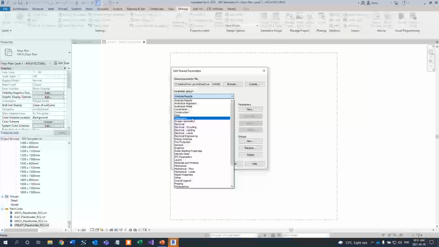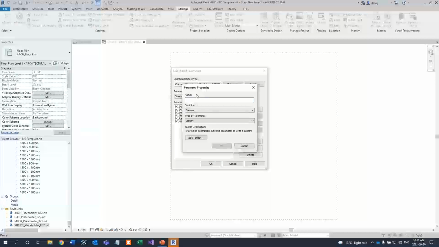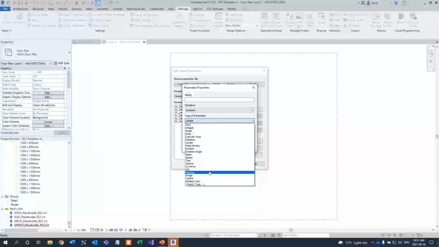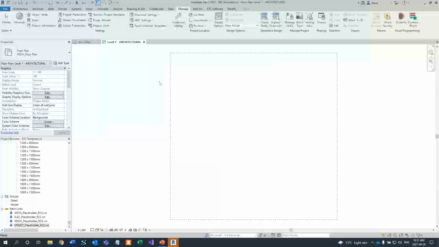If I go into my dimensions one here, you can see I've got some that I've set up. Maybe I'm going to add in a new one. So I've got to click on new, and I've got to write in its name. I've got to make sure I pick the discipline and the length or change it to the correct thing. There's no kind of batch add thing going on here. There's nothing very user-friendly about it, right?